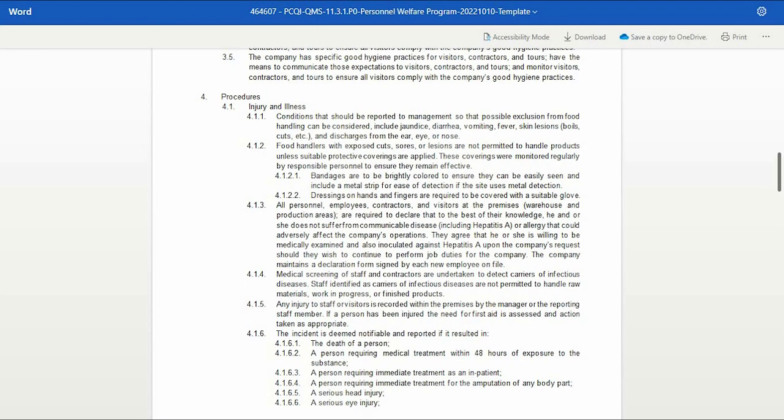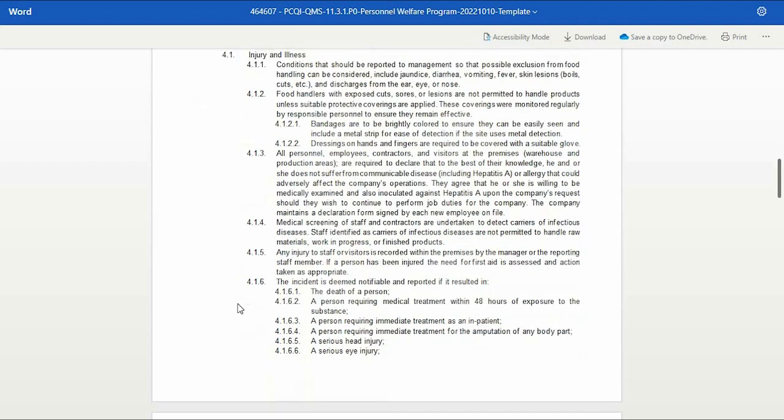Fourth, medical screening of staff and contractors is undertaken to detect carriers of infectious diseases. Staff identified as carriers of infectious diseases are not permitted to handle raw materials, work in progress, or finished products. Fifth, any injury to staff or visitors is recorded within the premises by the manager or the reporting staff member. If a person has been injured, the need for first aid is assessed and action taken as appropriate.